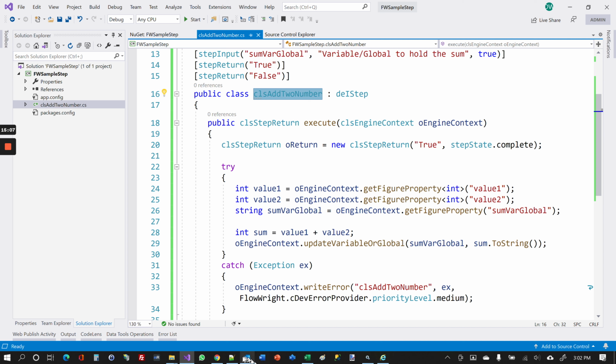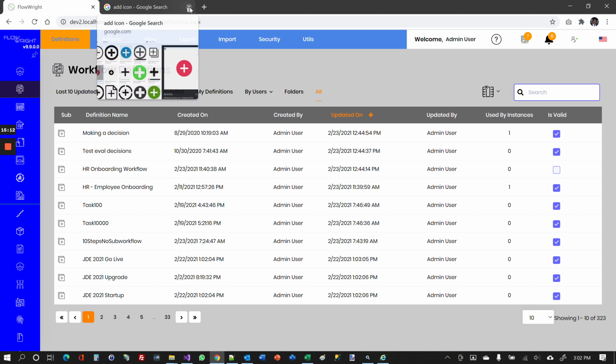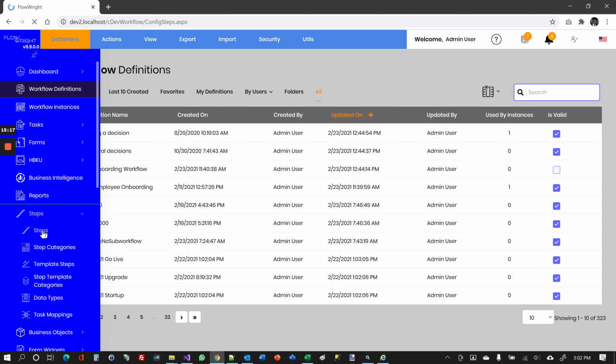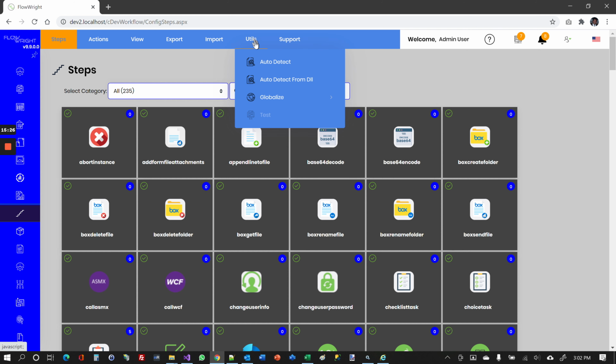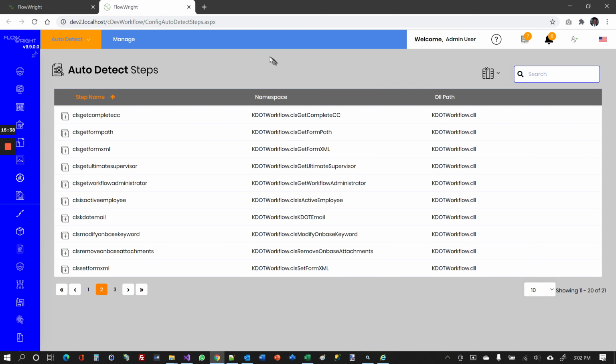Now we are going to go back to FlowWright. FlowWright is loaded now, and we're going to go to steps. So remember, we built auto configuration into our step when we provided the step metadata. If you go under utils, you can say auto detect. You can also tell which DLL you want to auto detect from, but in this case, I am just going to do auto detect, and this will go through all the DLLs and figure out all the steps that I need to auto detect.